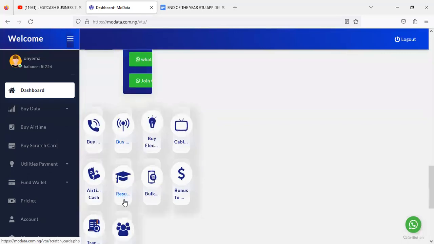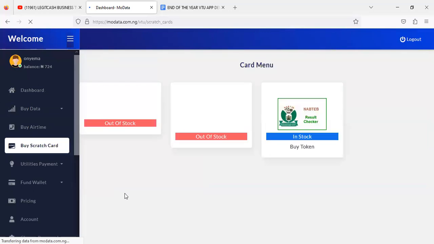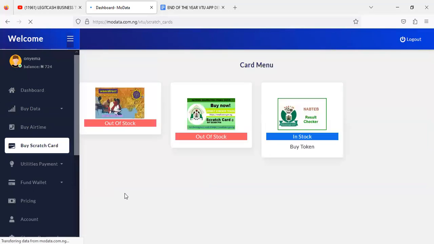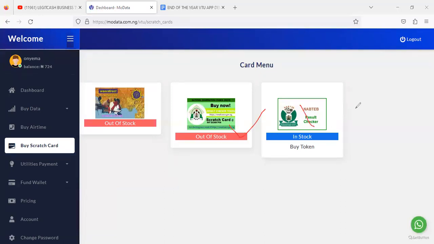Another thing that you can also see here is the result checker. You can easily see what's called scratch card payment, that is WAEC and other scratch cards, if you want to go for scratch card payment. So you can see it right away on the application.